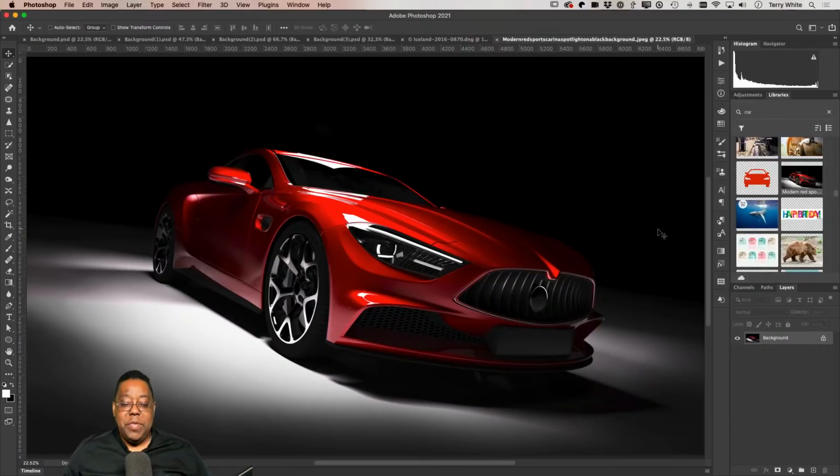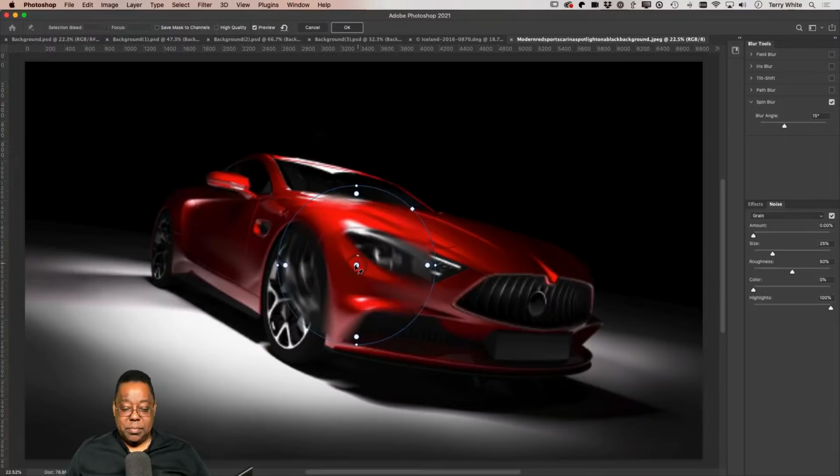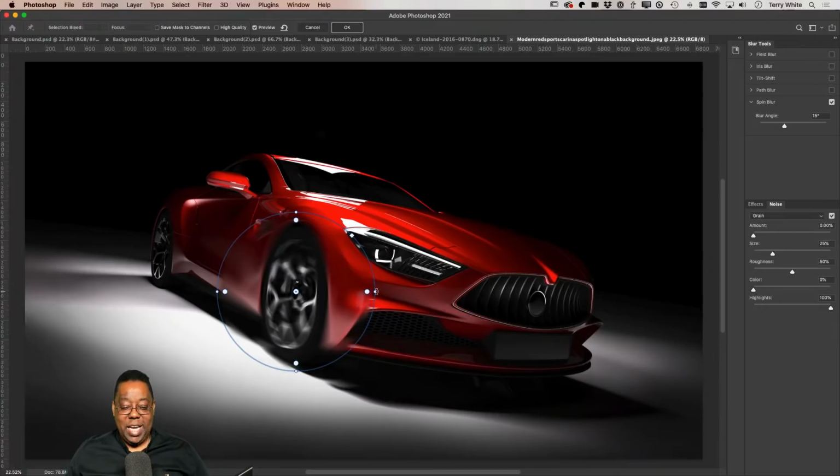If you wanted to add some blurring to the wheels, that's another one of those things you're just not going to do effectively in Lightroom, but easy enough to do in Photoshop. For example, in Photoshop, you've got this blur gallery. If we go to the blur gallery, you've got field blur, iris blur, tilt shift, path blur, and spin blur. If we go to spin blur, that gives me a spinny wheel. I can go ahead and add it and adjust the size and the feather. There we go. And kind of get it in position around that wheel.